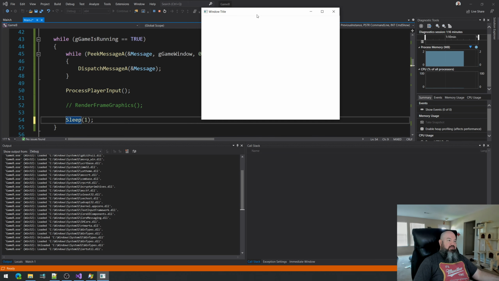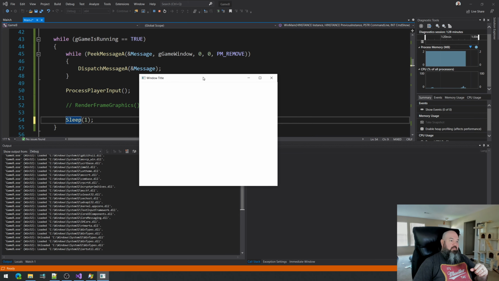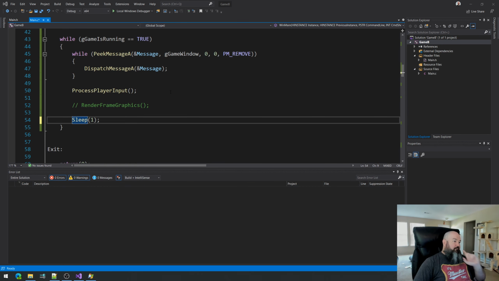Okay, next thing I want to do is process a little bit of player input, and I want to start by making it so that when I hit the escape key on the keyboard, like I'm doing right now, it closes the game. It exits the entire application. So I'm going to close that.